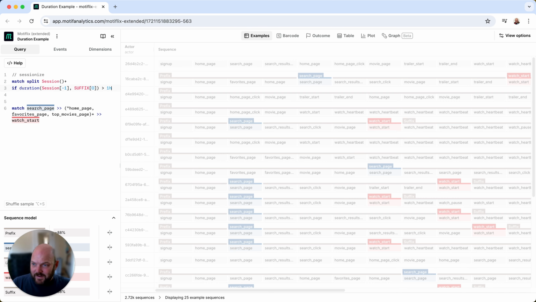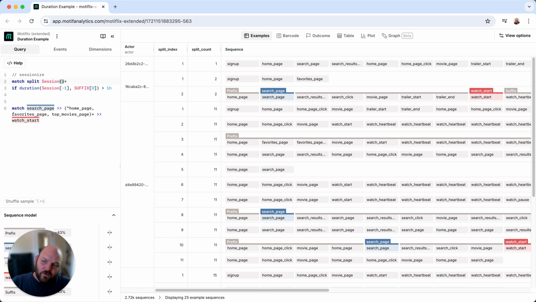All right, looks good. I hit tab. Now, just to explain this code, a match split looks for a match on the pattern described, and then it will split that match into multiple sequences. So it's a way of taking a single sequence and making it multiple sequences.